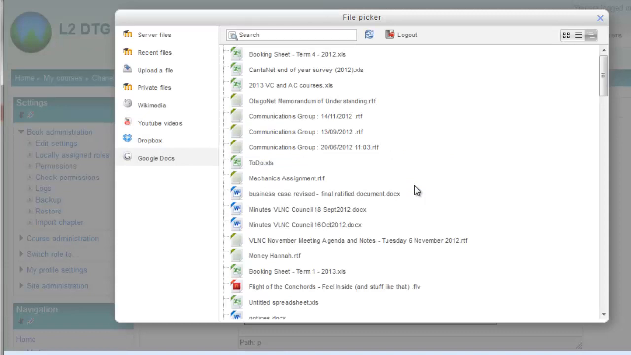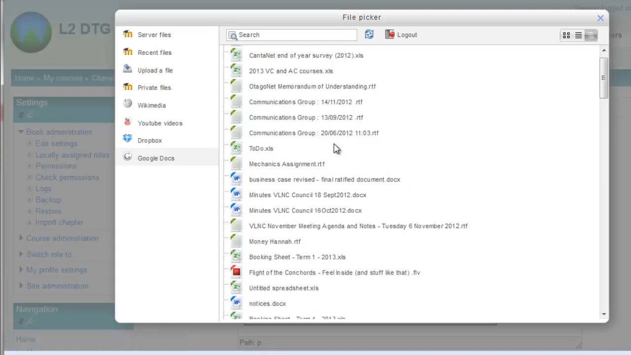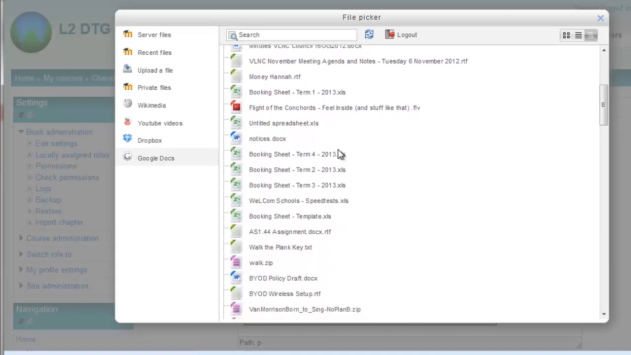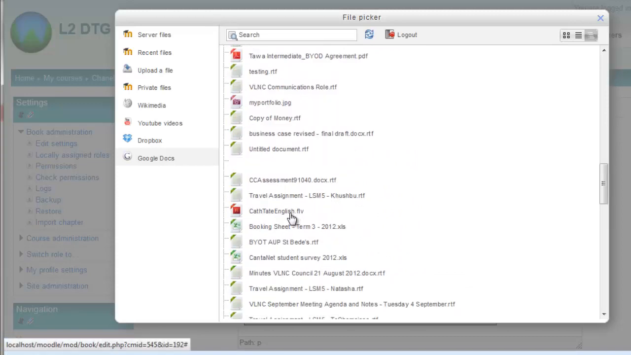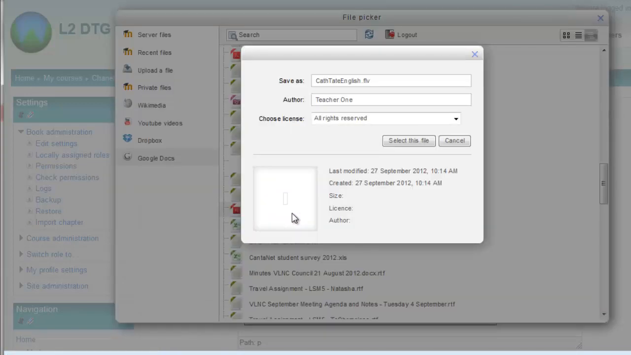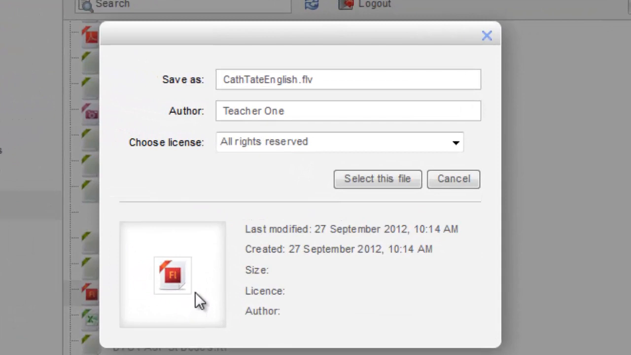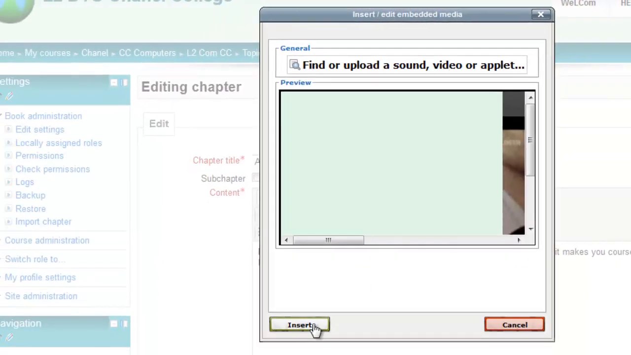So the first disadvantage of Google is that you don't get the folders, so you've got to rummage through here to find the video. Let's take this one. Any video format will work. And here's the second problem. You cannot make an alias or link to that file. You've got to select the file and make a copy. And then you click Insert.